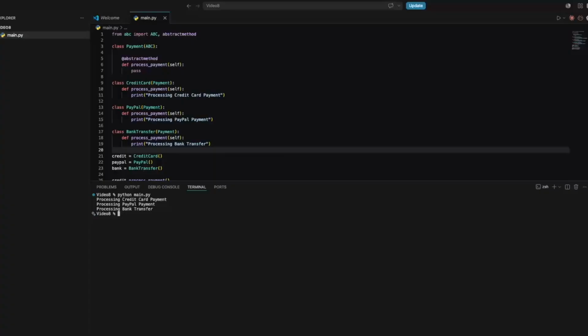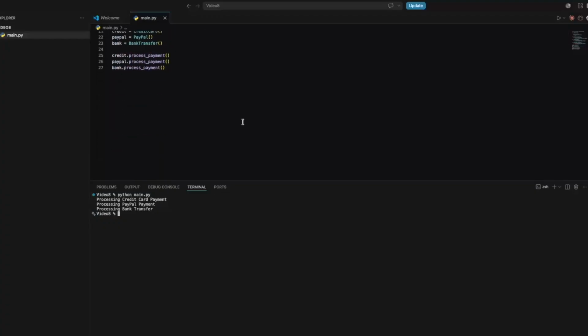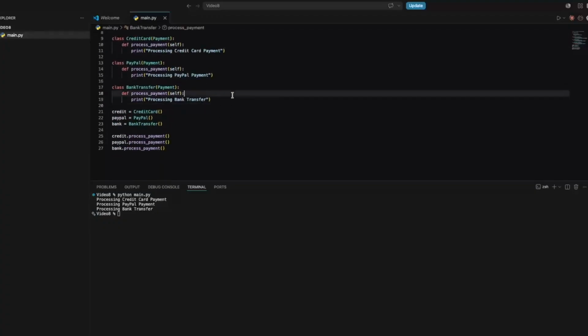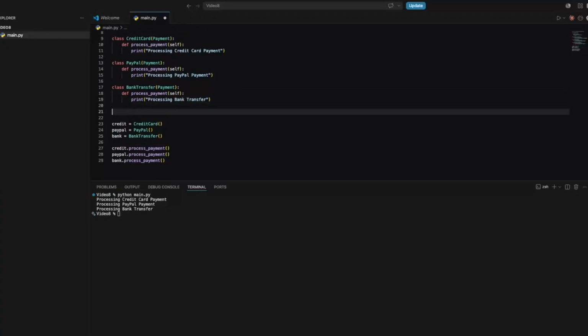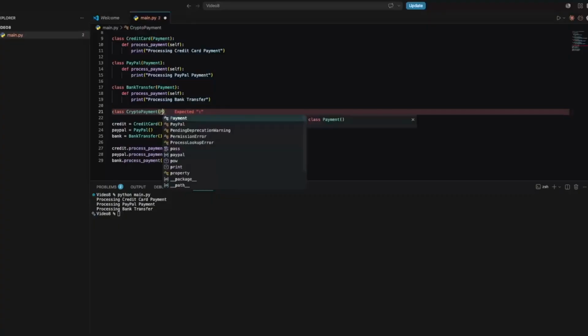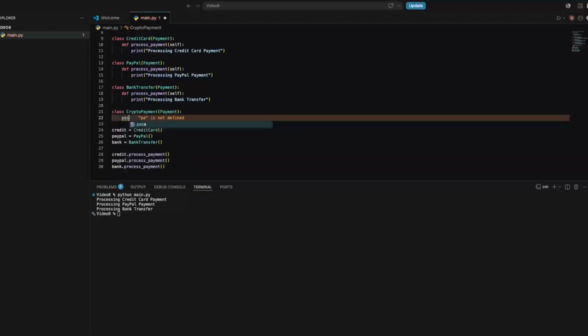Now, what if we forget it? Now, let's implement another class called crypto payment. Say class crypto payment, pass payment again, and simply pass.